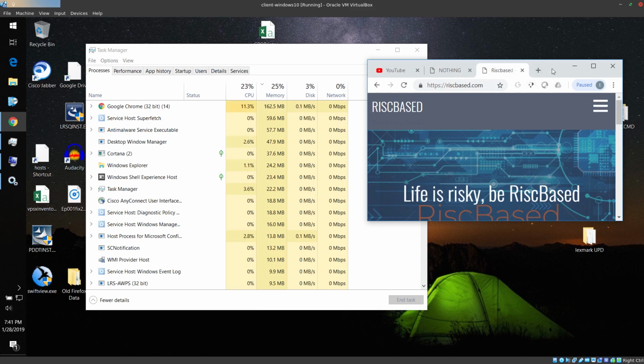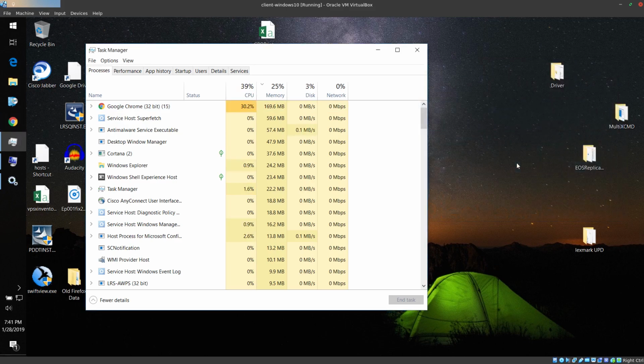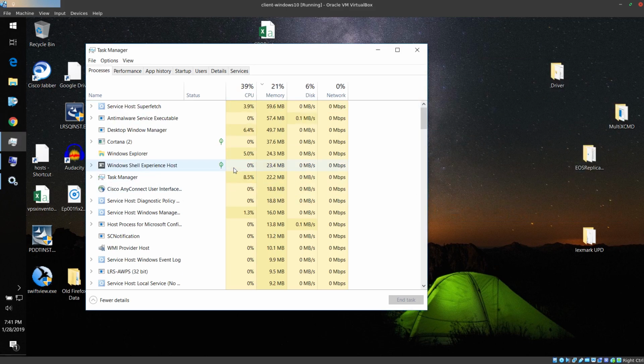Also, as I leave this open, say for instance I left Chrome open and I came back tomorrow, 12 hours later, this number would be higher. So that memory will actually creep. So every once in a while you want to reboot. Every once in a while you want to close this window and reopen it.